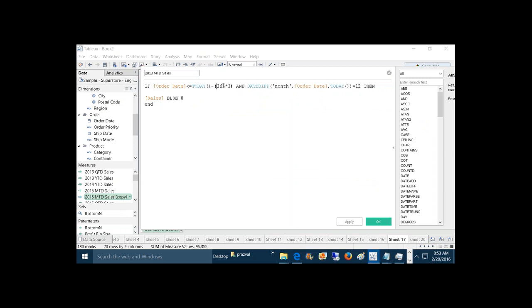So take the values in the current year. Now how to get the same month in the previous third year? We have to take the difference as 36. Let's take the difference as 36. Click on apply and click on OK.